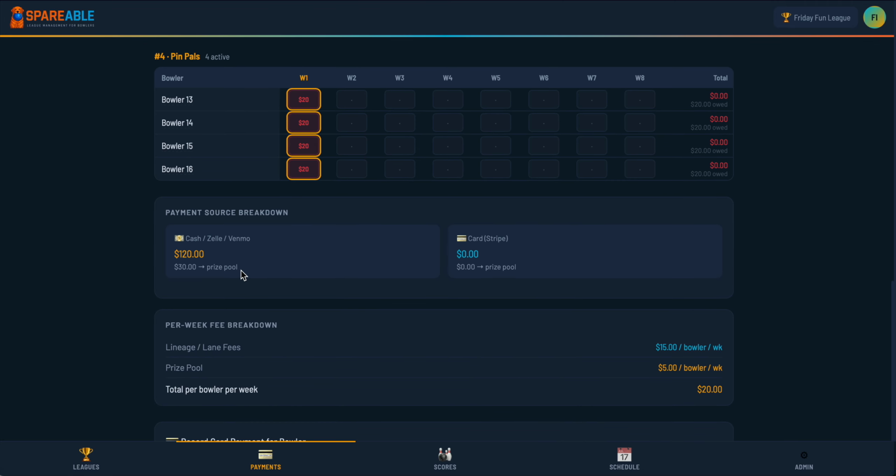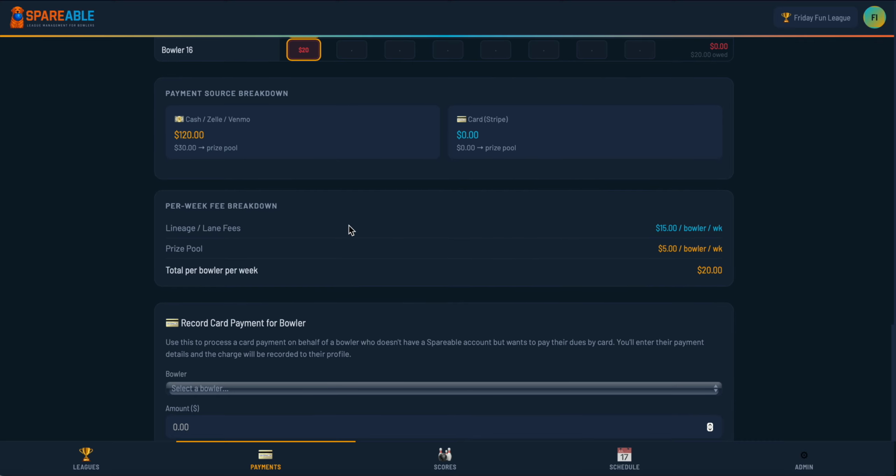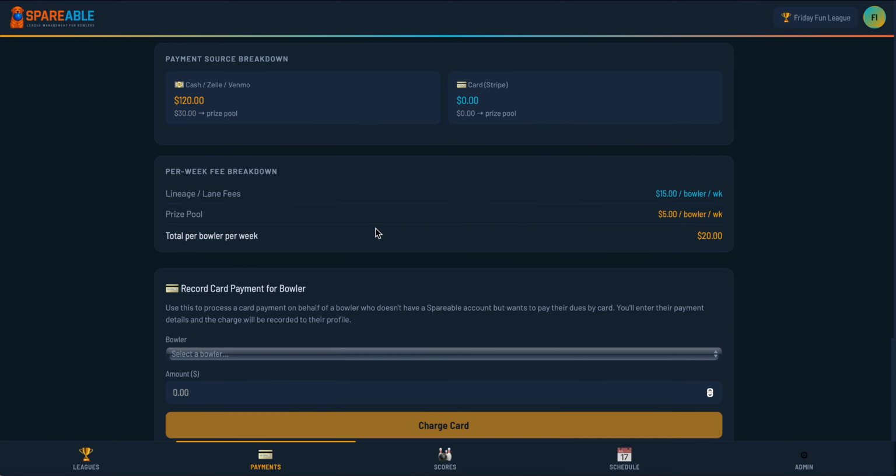Down here you can see we've collected $120 total, all of that in cash, and we have no dollars in Stripe so far. You can see the per week breakdown. So the lane fees are 15, prize pools 5. Any additional categories that you specify during league setup will show up here as well.